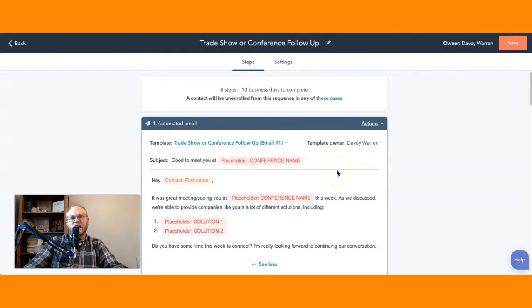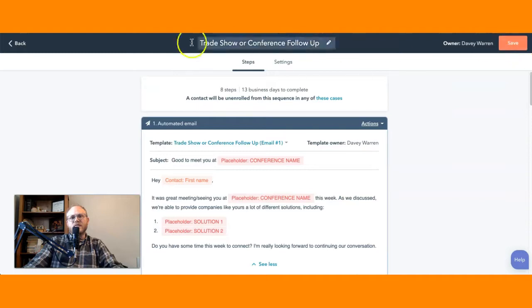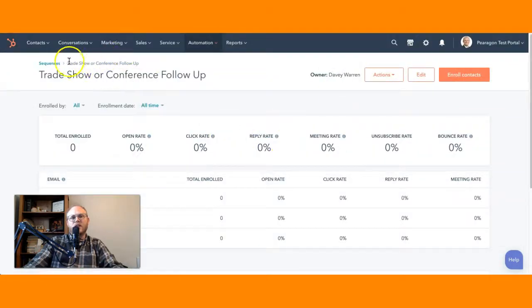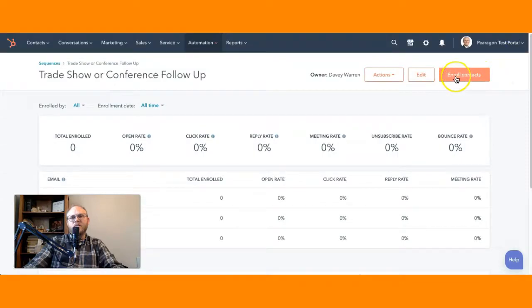So, okay, let's go back to our steps real quick. Looks like everything's set up. We are ready to rock and roll. So how do we send these? After we've saved this, we can go back here. I'm not going to save this one. I have a lot that are already created. We have the trade show conference follow-up. I can come into it, and I can manually enroll contacts.